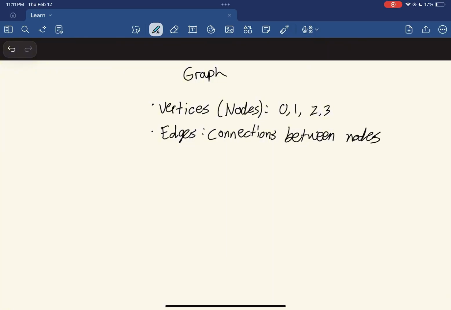So graphs can be directed or undirected. Undirected basically means the connection goes both ways. So for example, let's take friends, right? We have friend A and friend B, or person A, person B. So let's say if A is friends with B, then B is also friends with A, right? That's undirected. Basically the connection goes both ways. Here, I'll write it out as well.